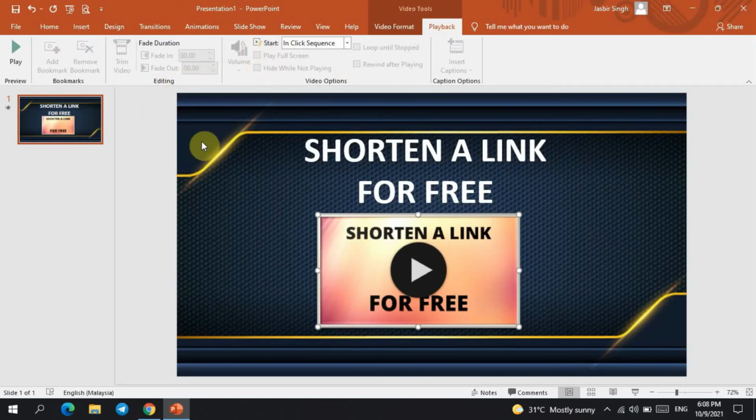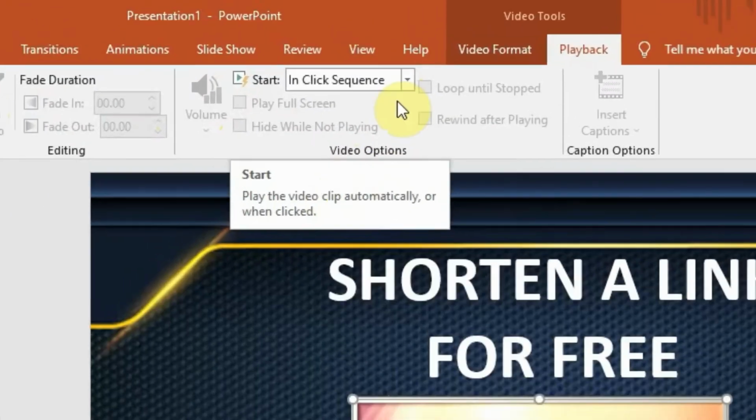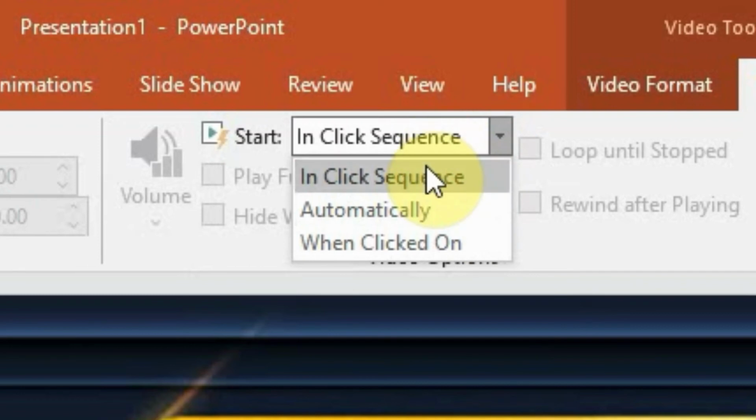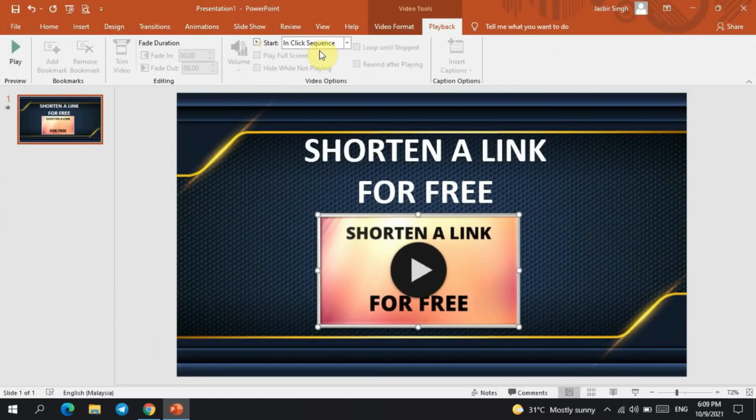But because this is a YouTube video, most of the different controls are grayed out or we can't use them. However, I can change one of them and it's the start option. For this, you see a drop down list and I can have in-click sequence, which means when I click on the play button, it will start playing. Or I could have automatic, which means when you click on the slide, it will automatically play or when clicked on. But I'm just going to go with in-click sequence.